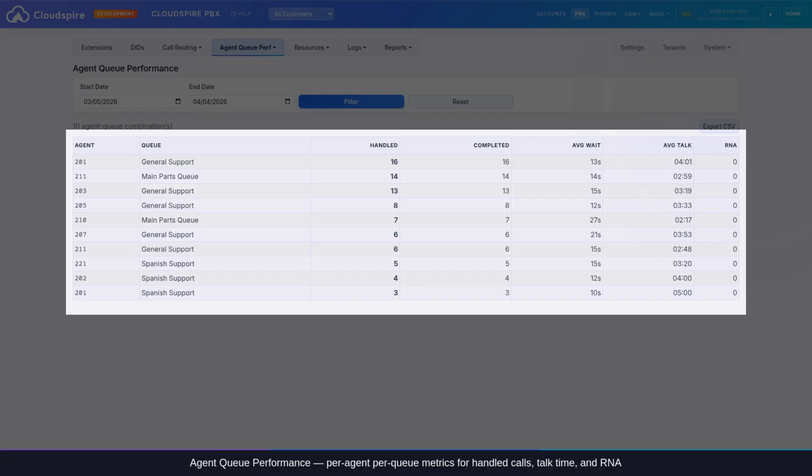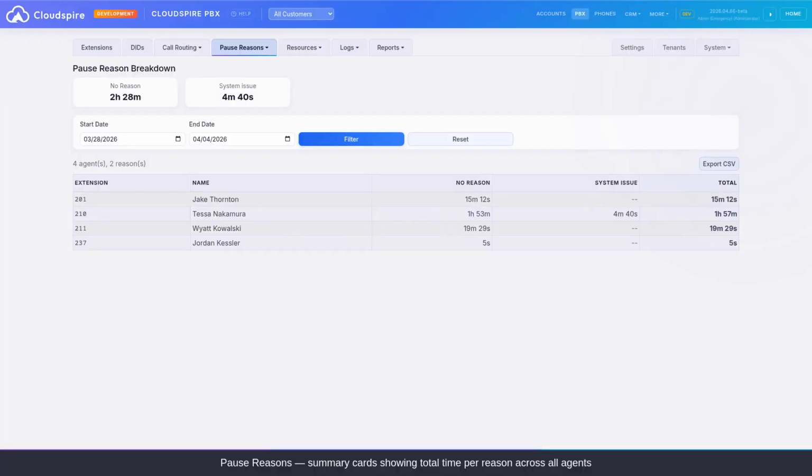High RNA counts may indicate an agent who's logged in but away from their desk. This report defaults to a 30-day window because queue performance trends are more meaningful over longer periods. It's the best report for comparing agent productivity across queues. The final agent report is pause reasons.